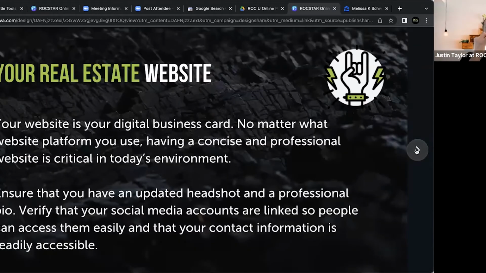Let's talk about your website. Your website is your digital business card. No matter what website platform you use, having a concise and professional website is critical in today's environment. So you want to go to your website. Is the domain correct? Is it a default domain that you never went in and created a custom domain?